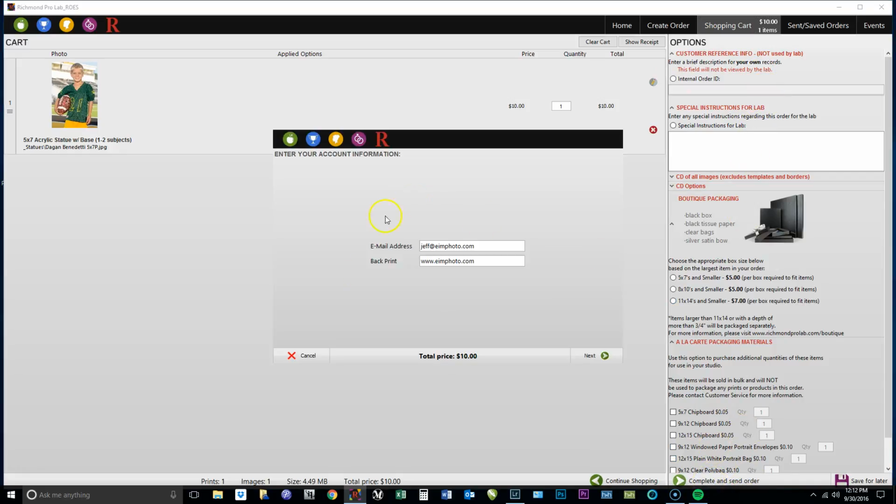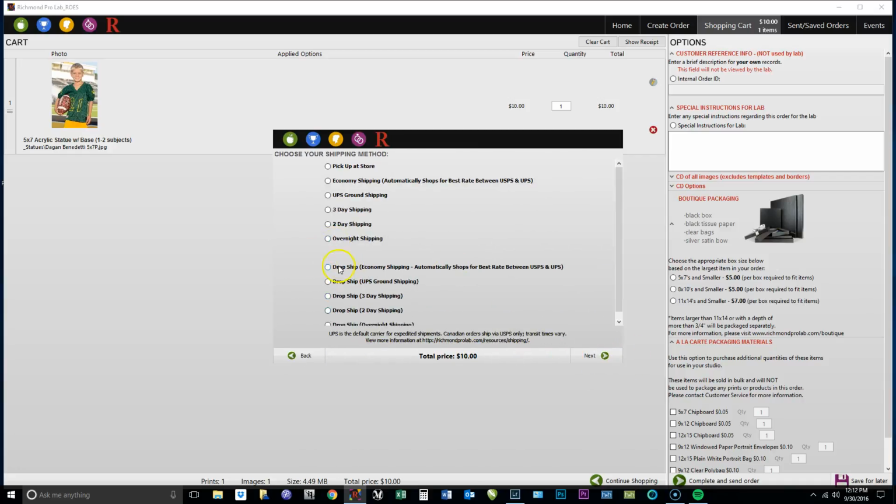Click complete and send order. It'll pop up with this information. If this is your first time using the Richmond software on a particular computer, you would need to put in our email address and then use our web address for the back print. They don't print anything on the back of the statues, so it's not a problem. Click next. We always do drop ship, the economy shipping.